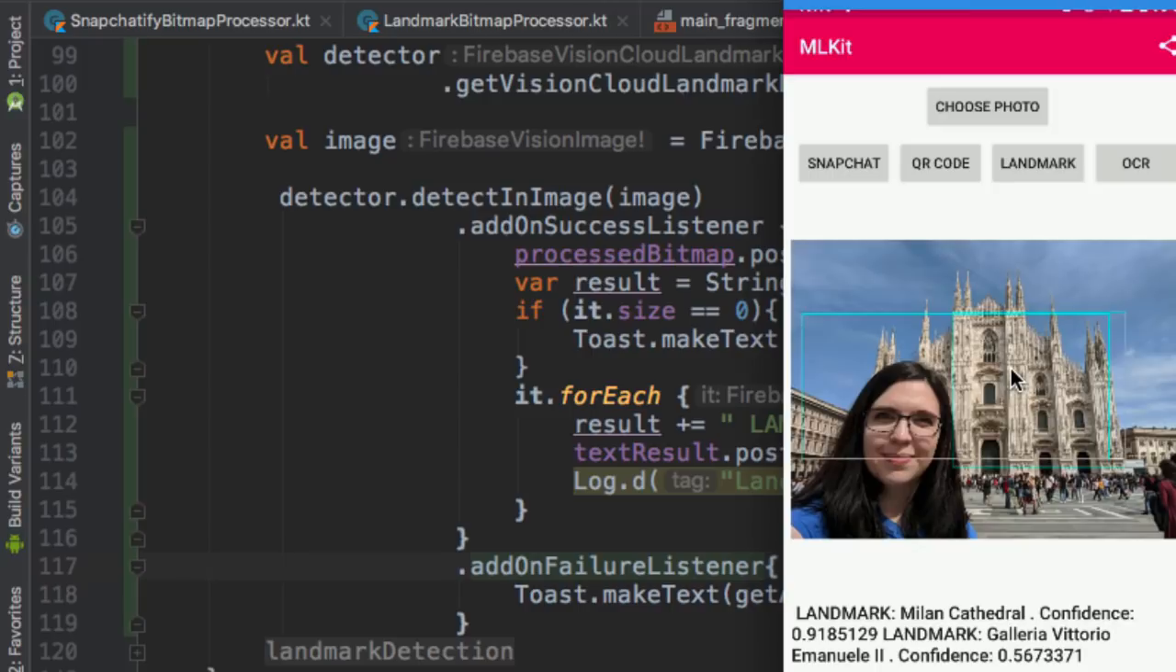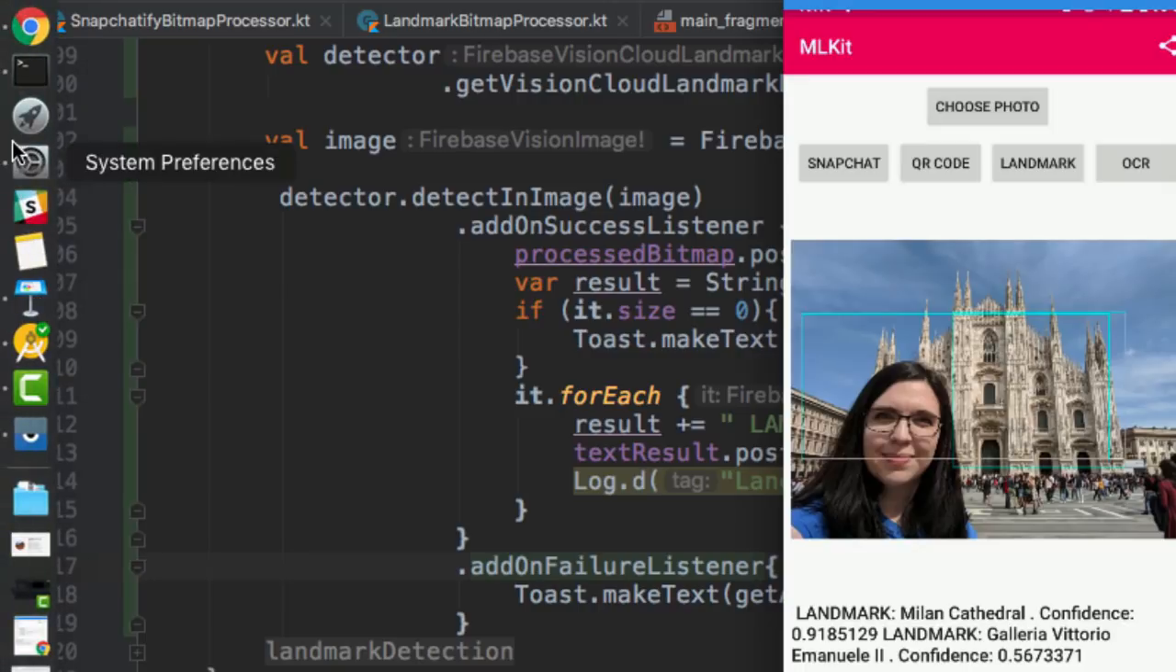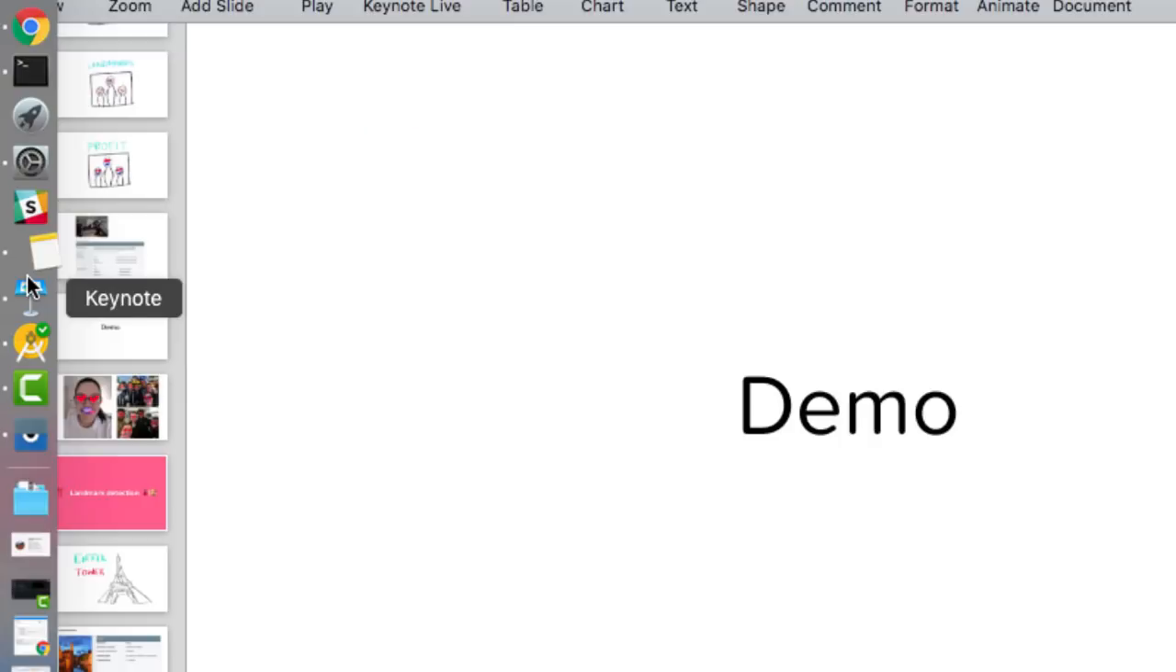So really simple to use. Obviously not free because it goes to Google. But I think the first 1,000 requests that you do are free or something like that. But all that information is on the website, so you can check that out as well. OK, let's get back to it.